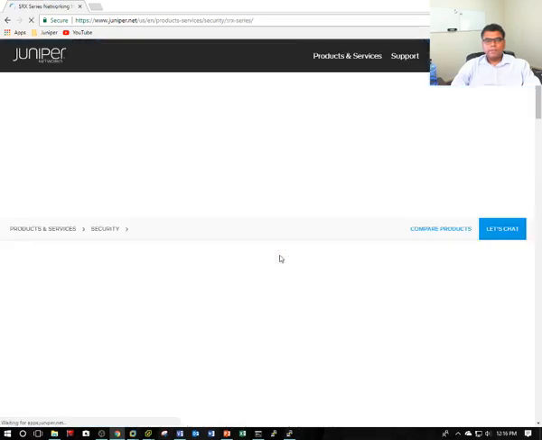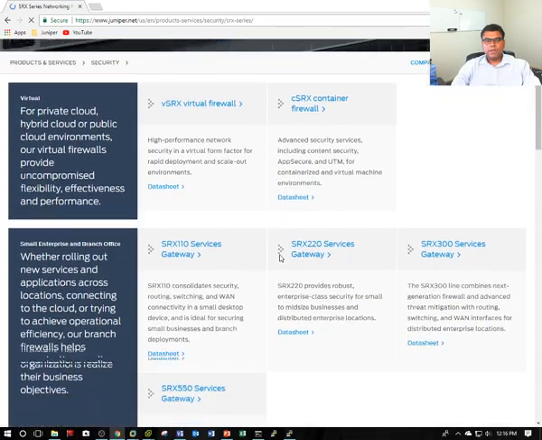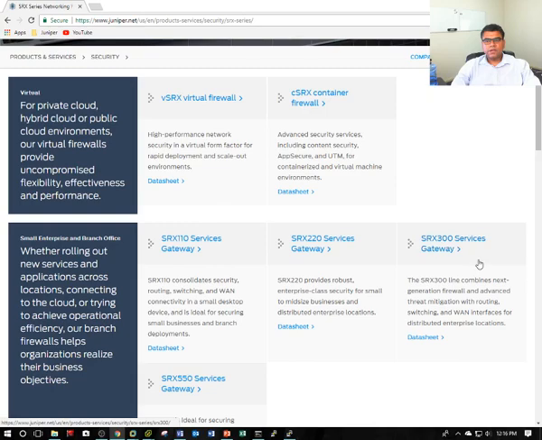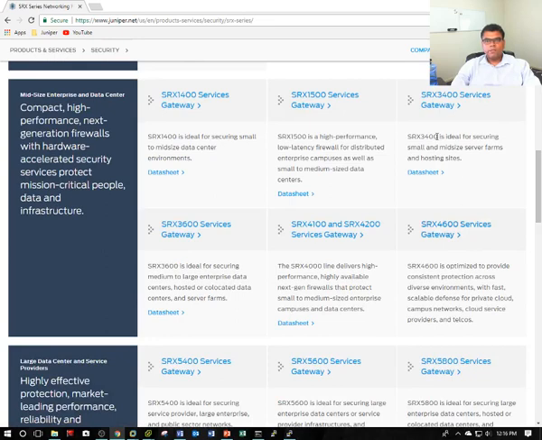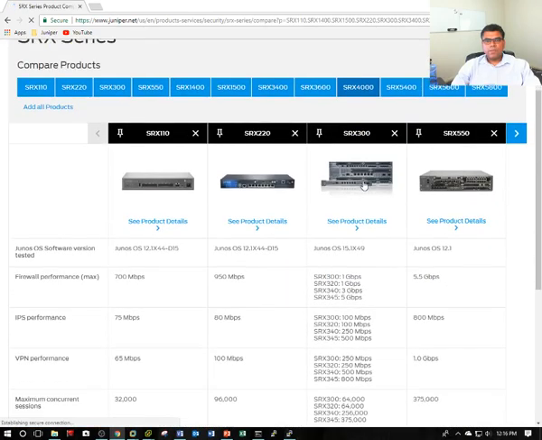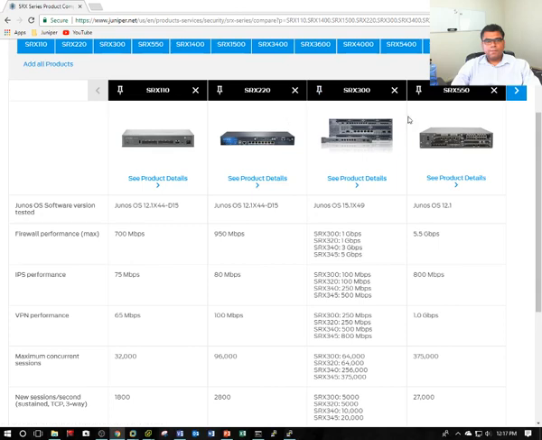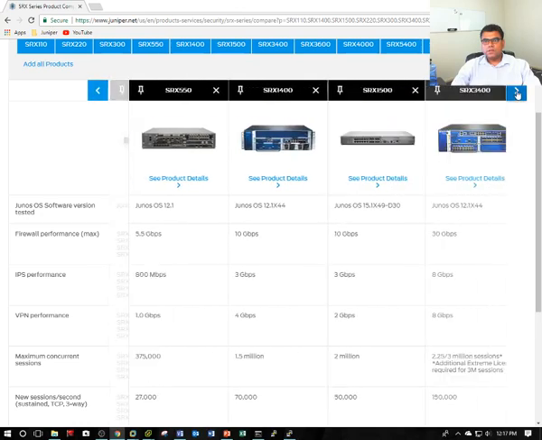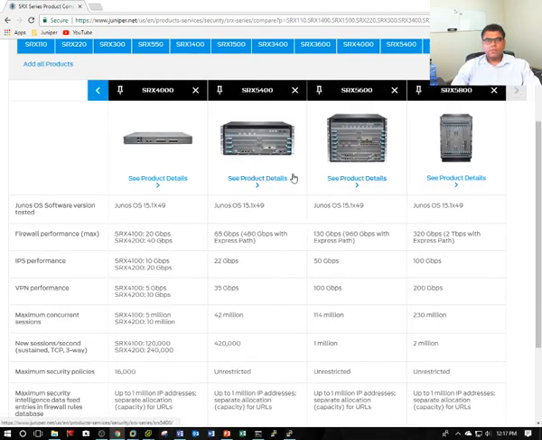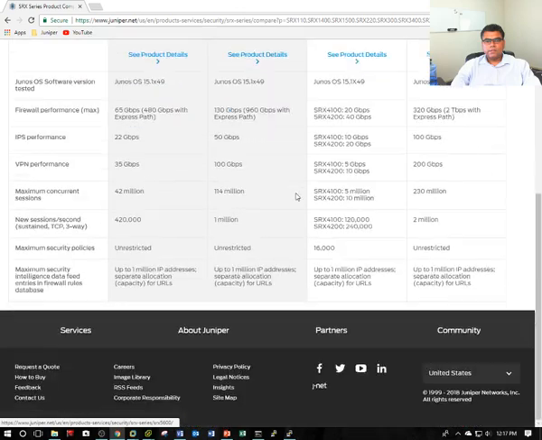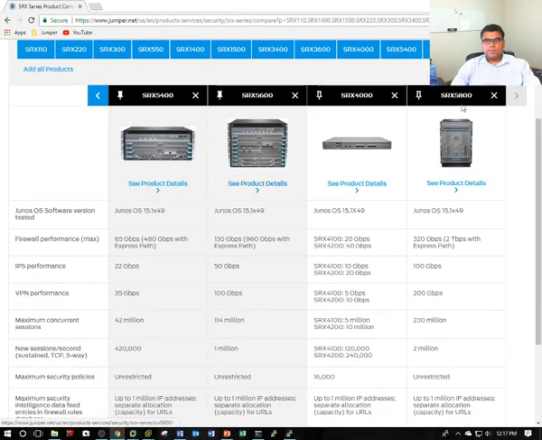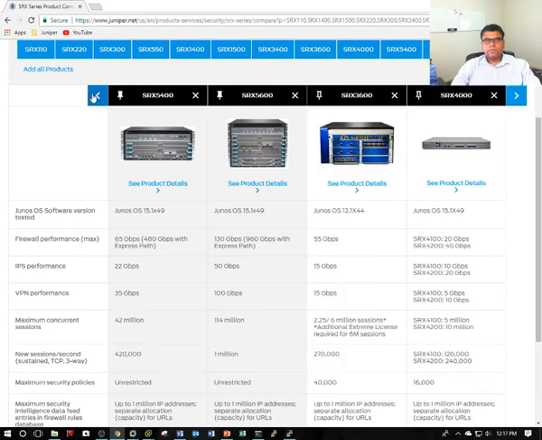When you click here, it will show you the list of firewalls, and all these SRX 110, 220, 300 are dedicated, hardware based firewalls. If I'd like to compare two SRX firewalls, click on compare products. Under compare products, as you can see, the SRX goes from 110 up to 5800. I'd like to compare the 5400 and 5600 together to see the differences and the performance.